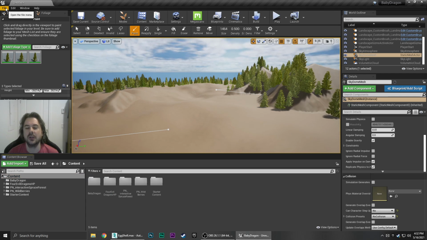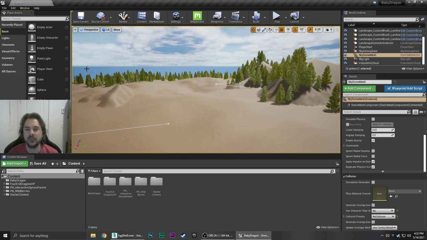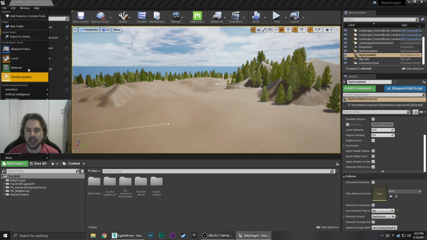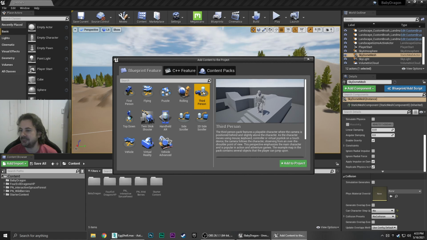So first thing we are going to want to do is have a playable character. So back into select mode. Let's go to add, and we're going to add in a content or feature pack. I started this as a blank project. I always do that instead of starting as third person, just because it gives me more freedom if I want to change my mind part of the way through. And you can always add these features later. So again, adding the content, adding third person, add to project.